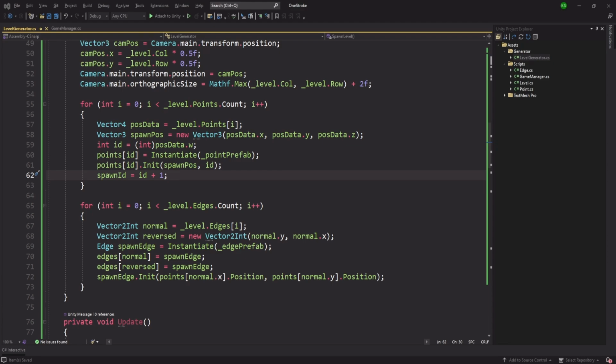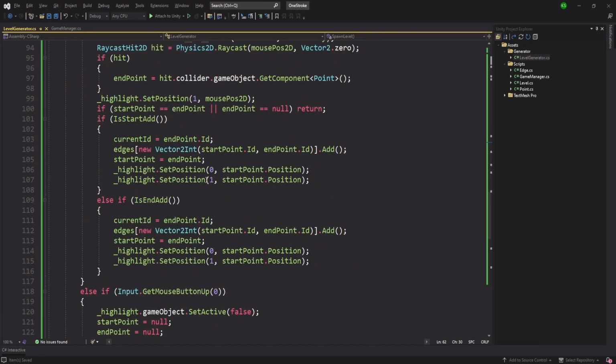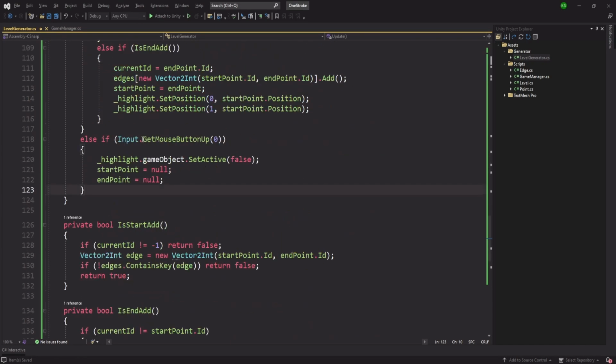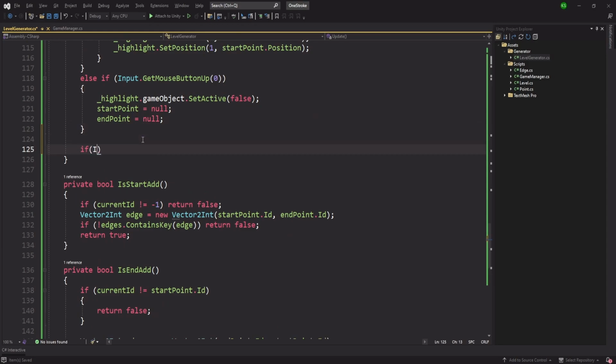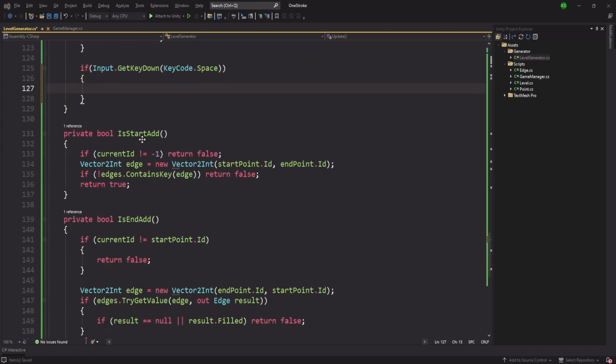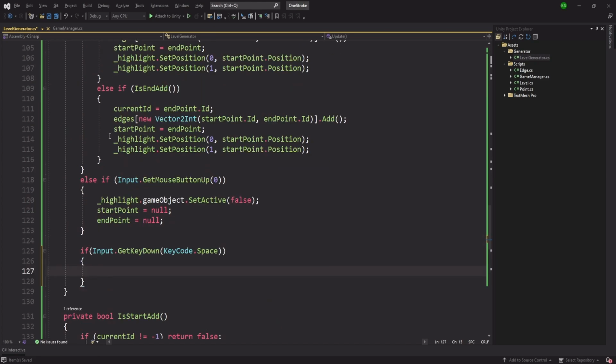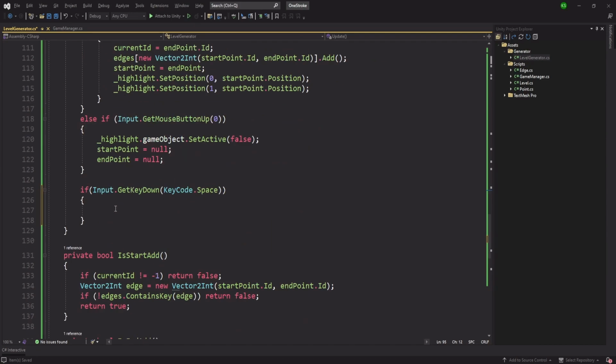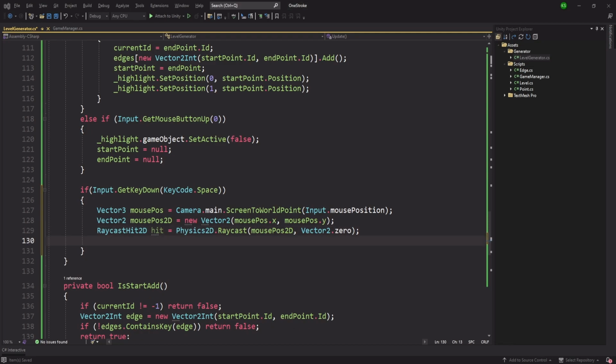And after that we need to spawn our points. So after our input, we are going to have Input.GetKeyDown of space. So when we are pressing space, we need to spawn our point. So let's get our point, and if we hit anything, then we are going to return.